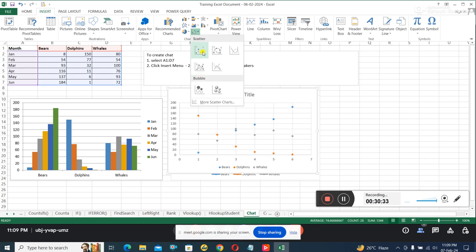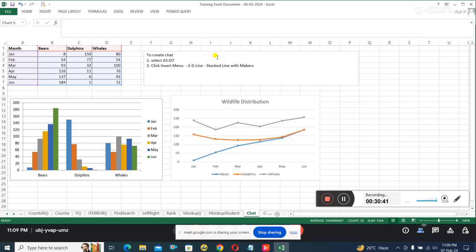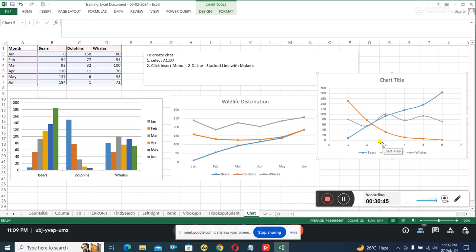You can either pick bubble, that's bubble, that's scatter. This is scatter with smooth line. So if I pick that, this is what I'm going to have. So you can see this is the visualization that we're talking about. Instead of me trying to look at the values to know what is going on, I can see the progression. So I can say, oh, the bear population is increasing, but the dolphin population has been dropping to the lowest, while this one comes up.